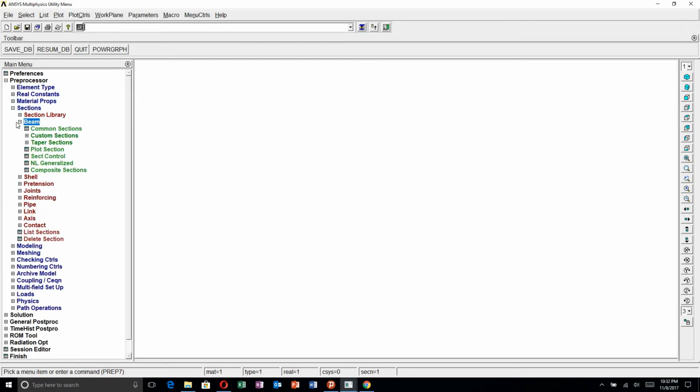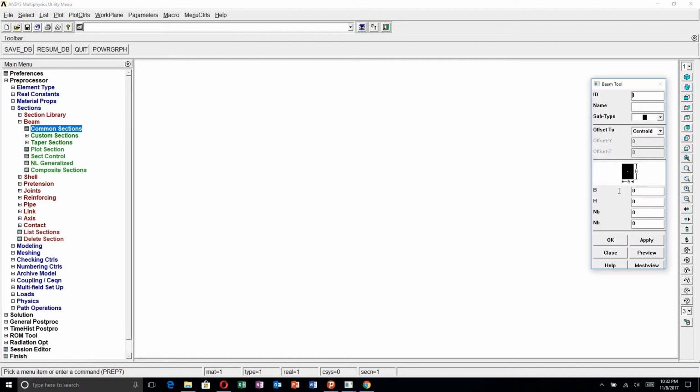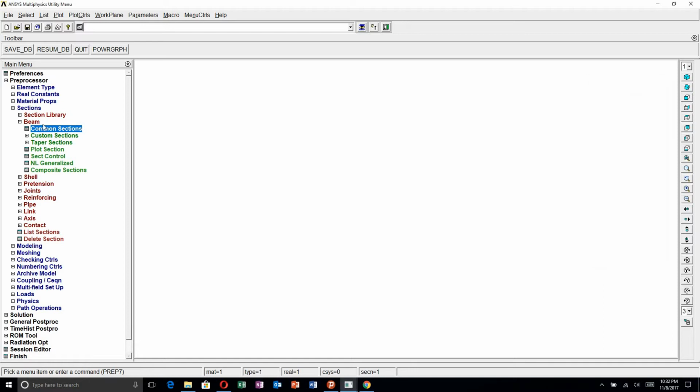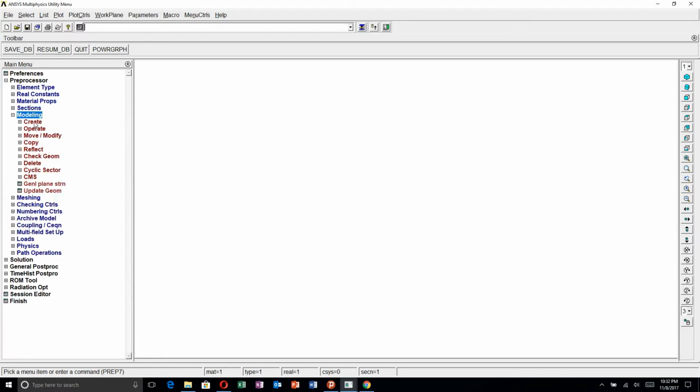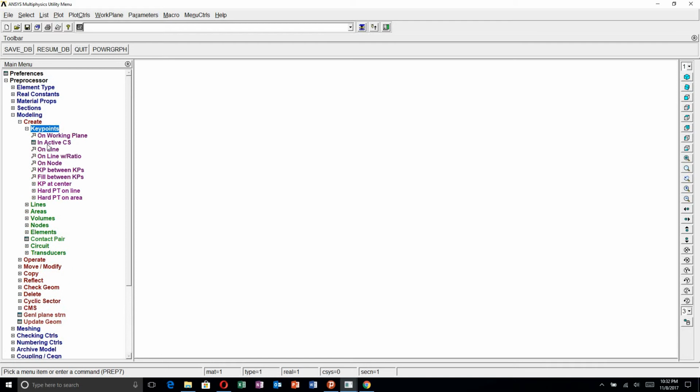Then we go to Section, B, common section. Width 10 mm, height 15 mm. Then go to modeling, create. Keep us in active series.